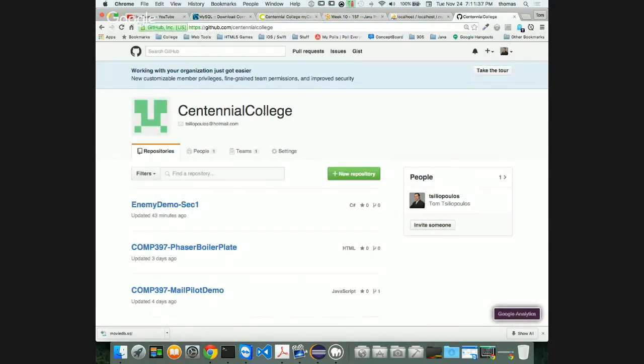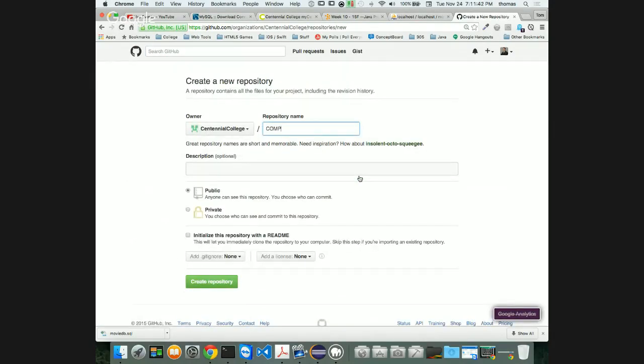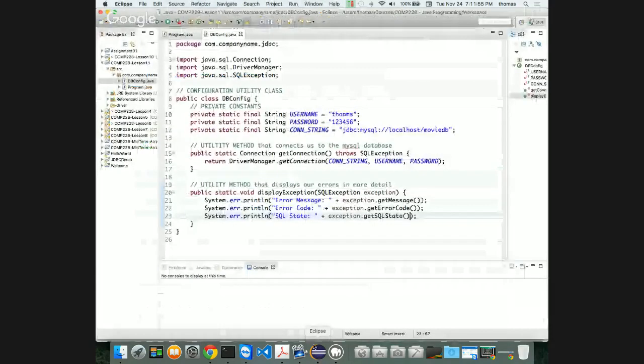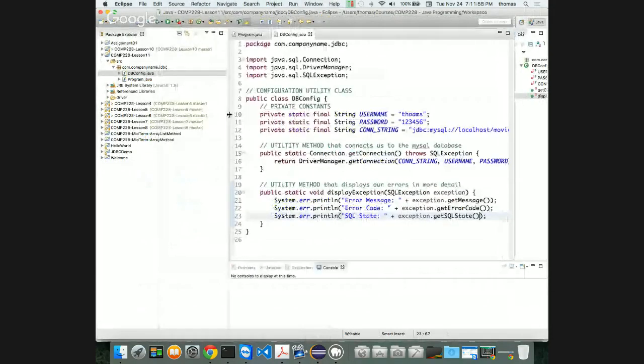In Centennial, I want to create this new repository, which we're going to call COMP228 lesson 11. There we go. Okay, cool. I got it, but I want to create this new repository here locally, so I'm going to do it through Eclipse, like I've done before.